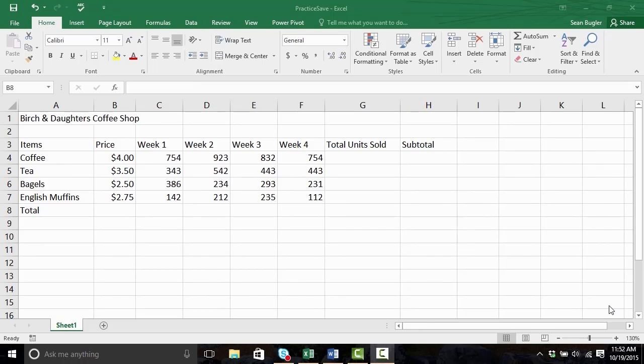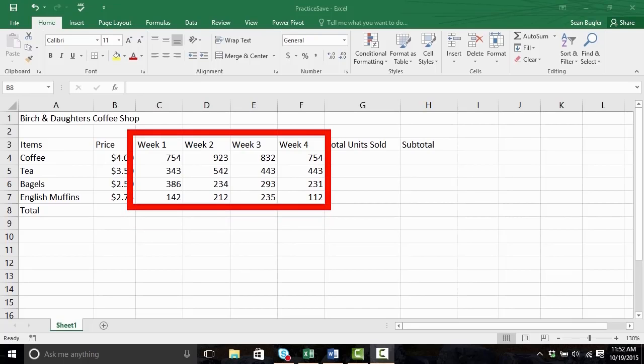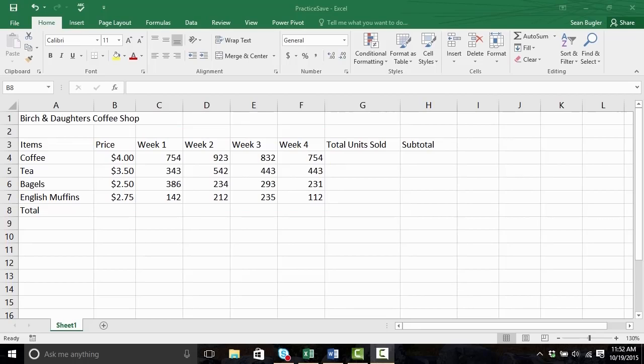Now, let's go ahead and talk a little bit more about what we can do with this data once it's input. I've added data for weeks 1 through 4 in terms of total unit sales for coffee, tea, bagels, and English muffins. So this is great. Our business is successful. We're making it. But we don't know exactly what's going on with all of this data. At this stage, all we know is how much we sold in any one week for any one of these particular items. There's not a lot of questions we can answer with this data just yet.